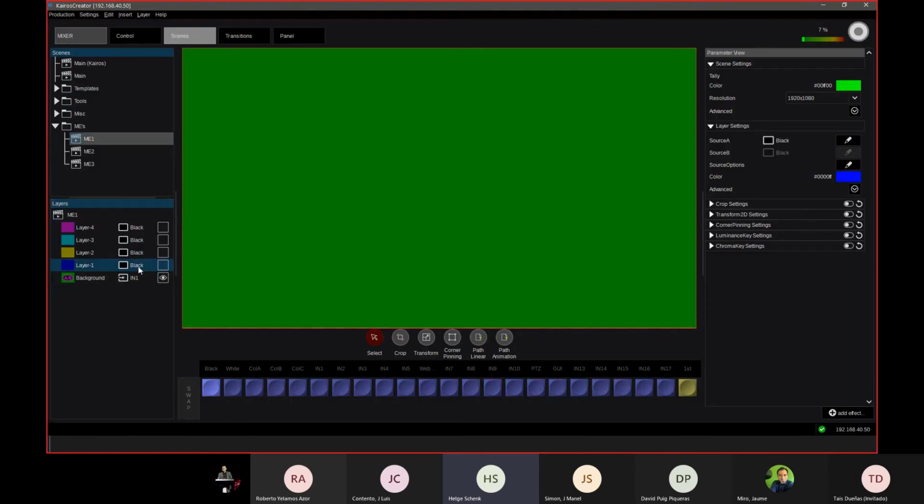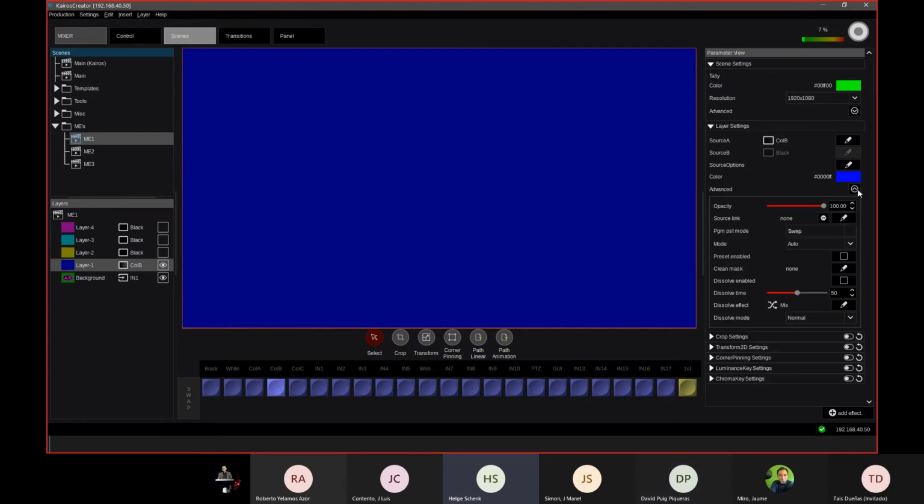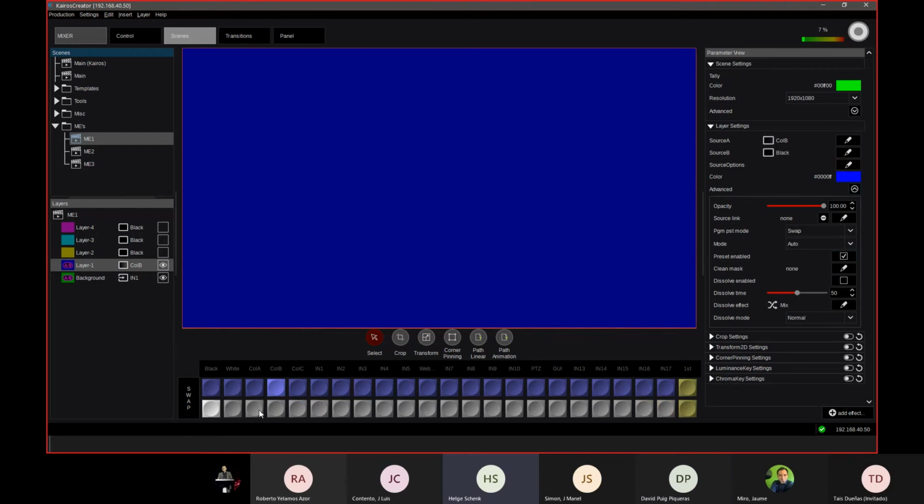And now I will enable in here for my layer 1 a B side to it. So I'm going to color B and color C later on. So I'm going to my advanced settings and enable the preset side for this layer and just simply do some color A, color B, nothing too special. And this is sitting in here.